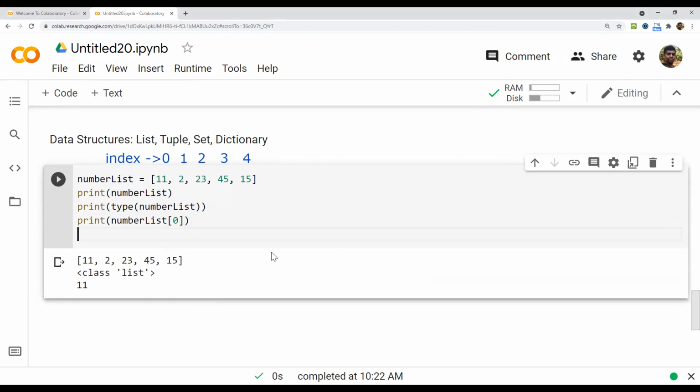Yes, we can say print the third element of the number list. That means the index should be the second one. And if you run it, you will see it's 23.